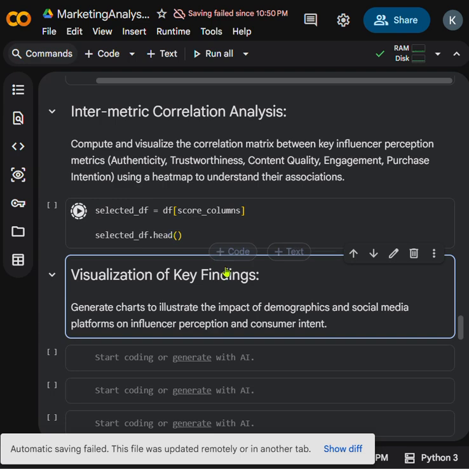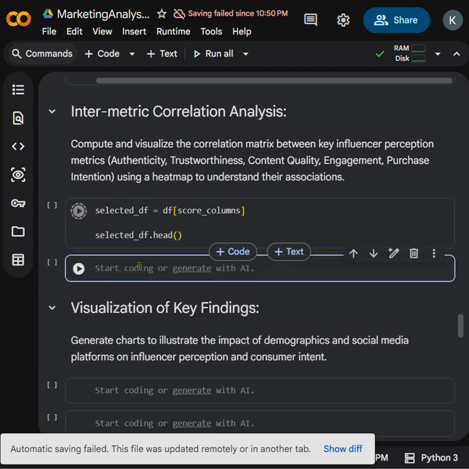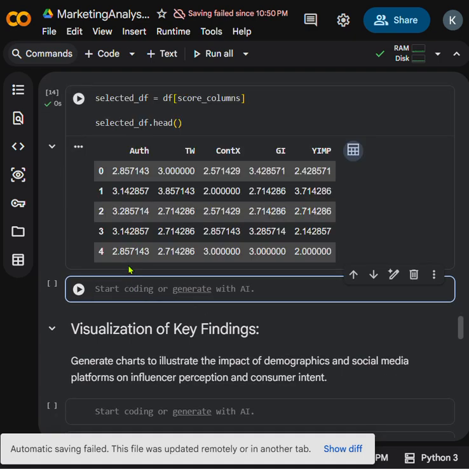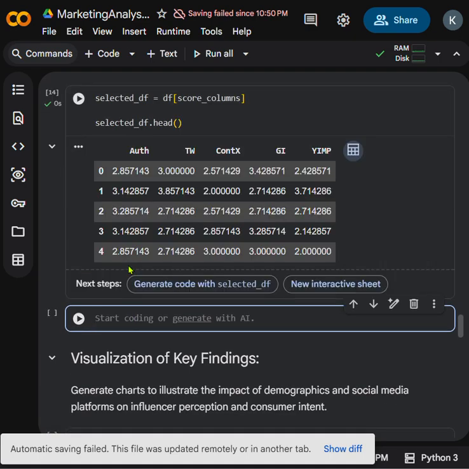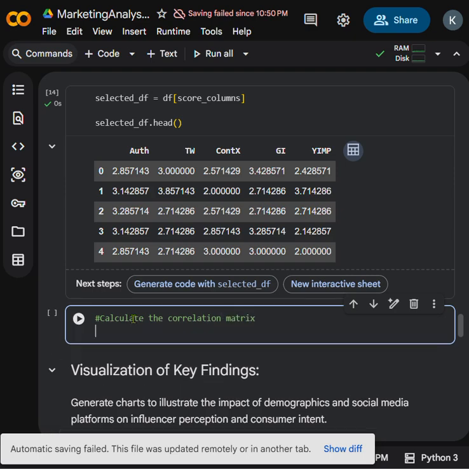Dotted, right? So you see that what we have now is a minimal version. You see it's easy to do your analysis with it. So now I want to calculate the correlation metrics. I need to calculate the correlation matrix.